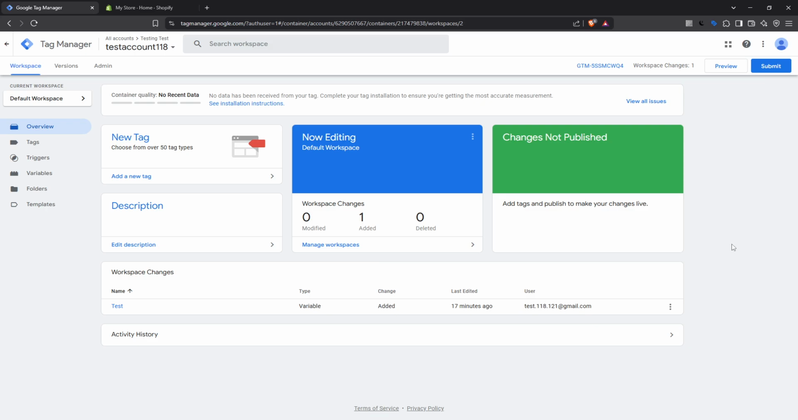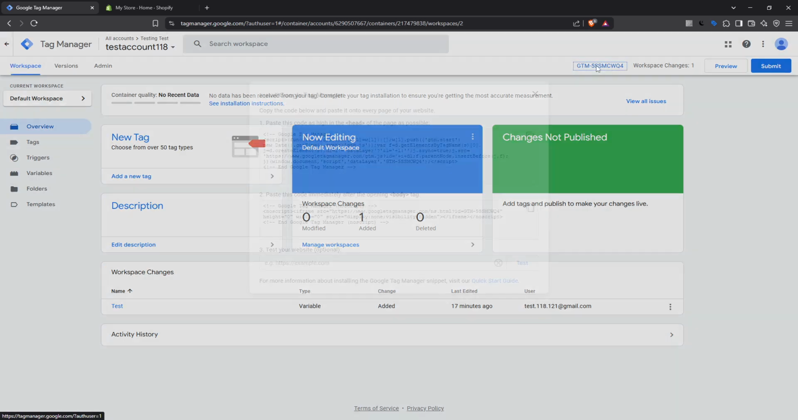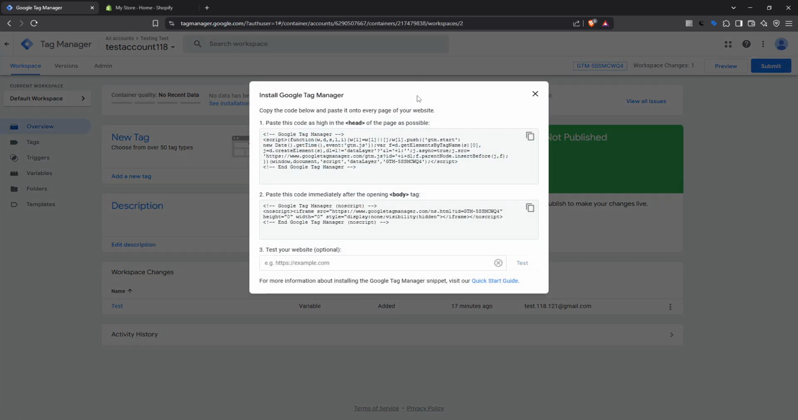Once you're in your container, you'll notice a container ID in the top right corner of your screen. Click on this ID and you'll be directed to a page that provides two code snippets you'll need. The first snippet is designed for the head section of your website, and the second one is for the body section. Keep these snippets handy because you'll be copying and pasting them into your Shopify theme code shortly.